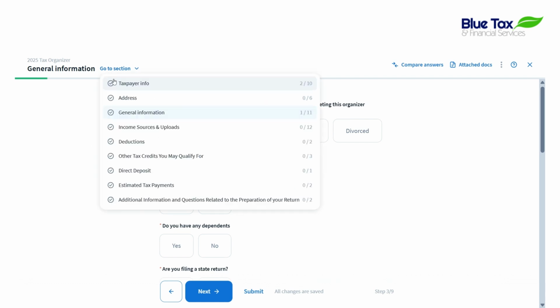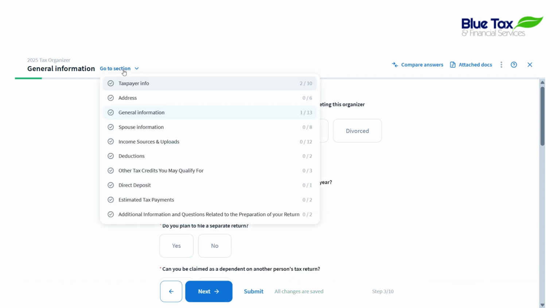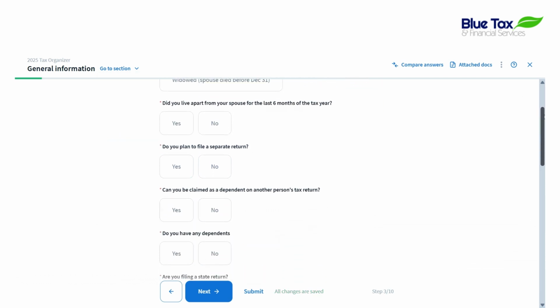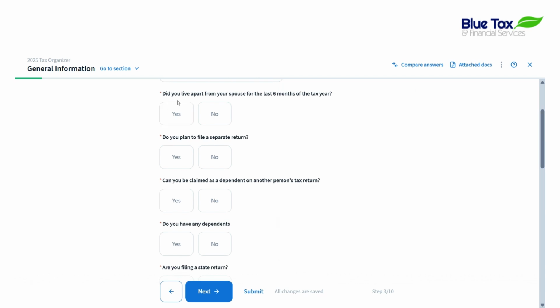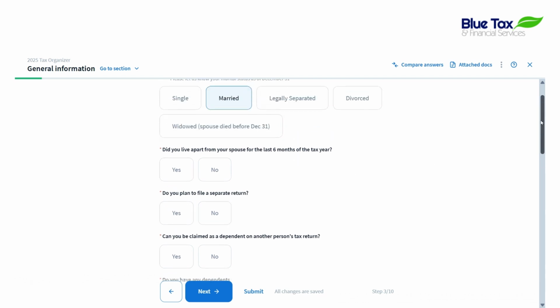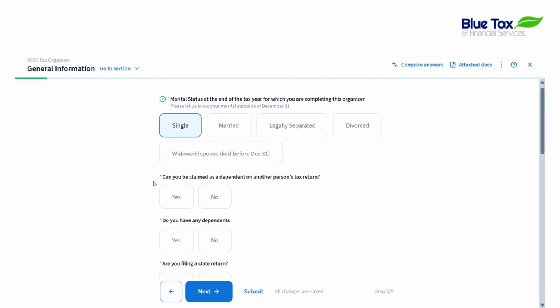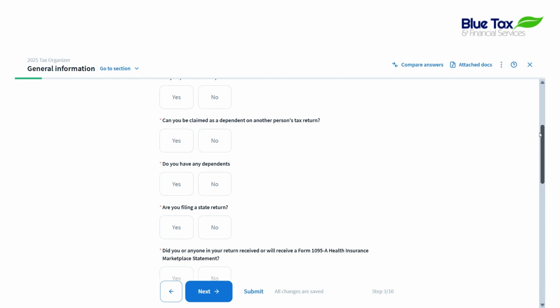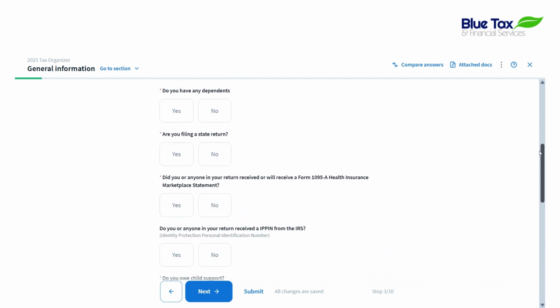On the General Information tab, clients can select their marital and filing status. If they indicate they are married, a spouse information section automatically appears. We've also included key due diligence questions to help you identify potential issues early in the process. Several yes or no questions trigger actions or display document upload fields, making the organizer easy to use and helping eliminate confusion for clients. If the client states they have dependents, a dependent information section will open as well.